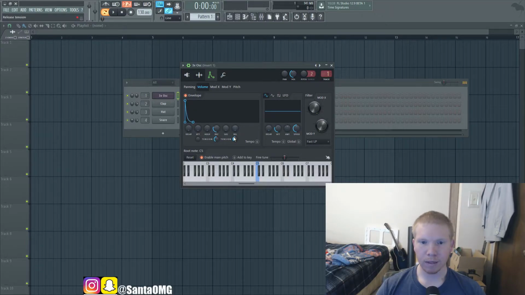Right? So just mess around with that. The release also has tension. So if you have sustain and you want the release to be very smooth, or to ring out smoothly, you can have it like this. Or you can change that to like this so it drops off really fast.